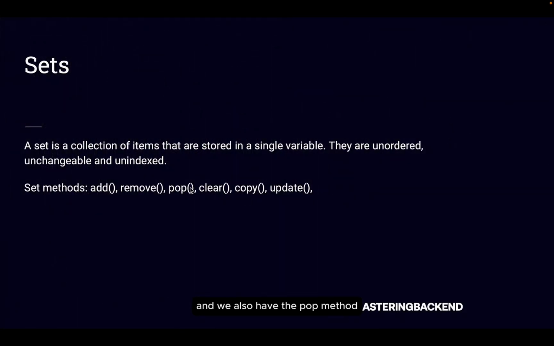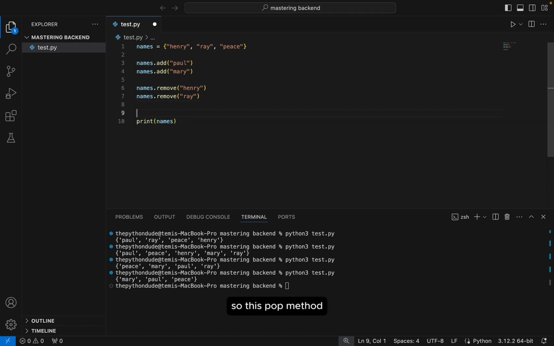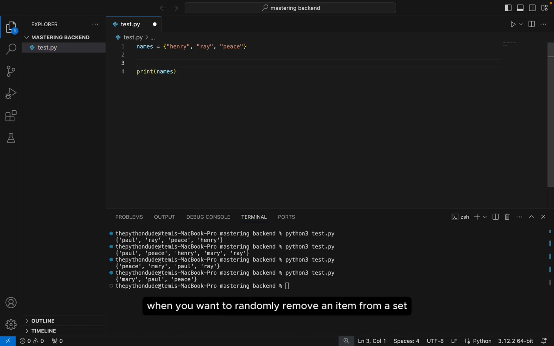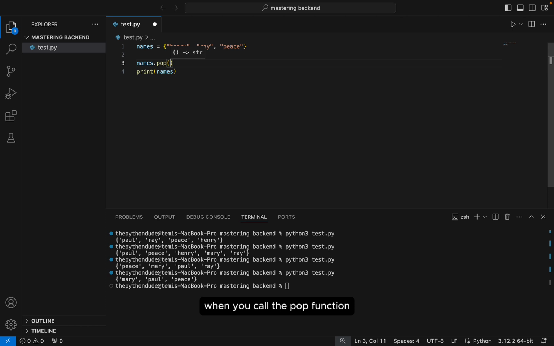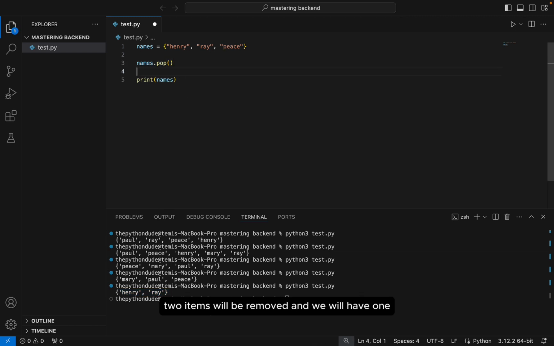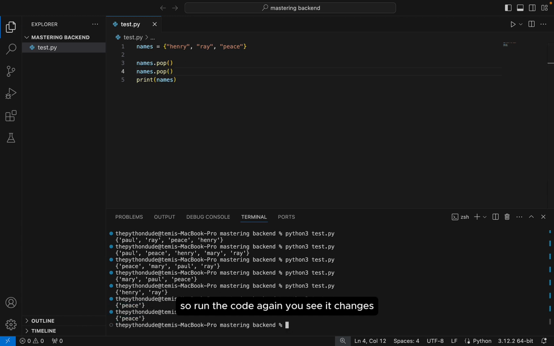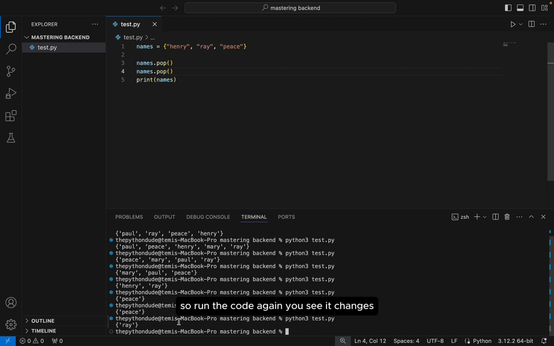And we also have the pop method. This pop method comes in handy when you want to randomly remove an item from a set. There is no specific item that will be removed when you call the pop function, but it will remove an item. So when you run this, you see we no longer have one of them. We now have two. If we do it twice, two items will be removed and we will have one. If we run the code again, you see it changes.